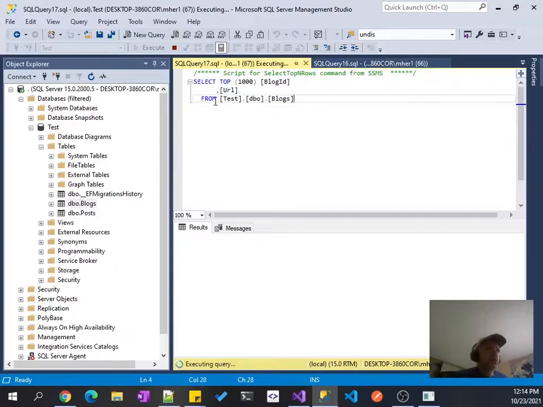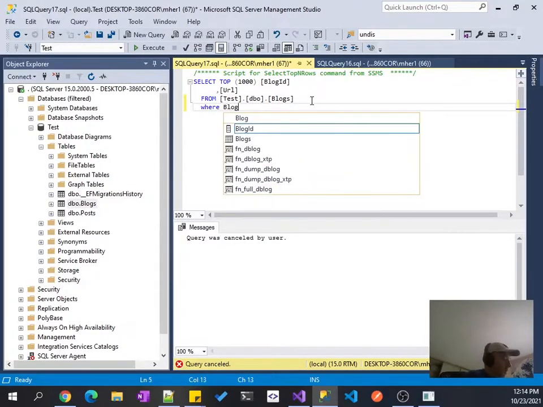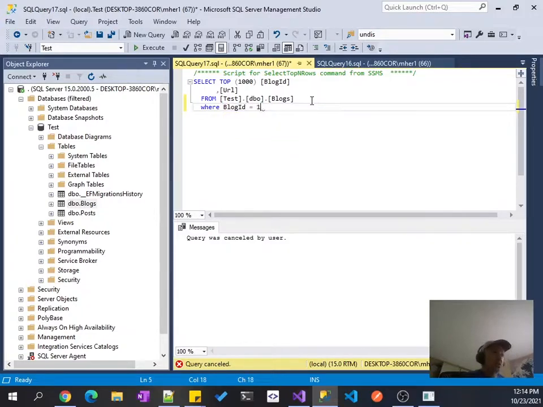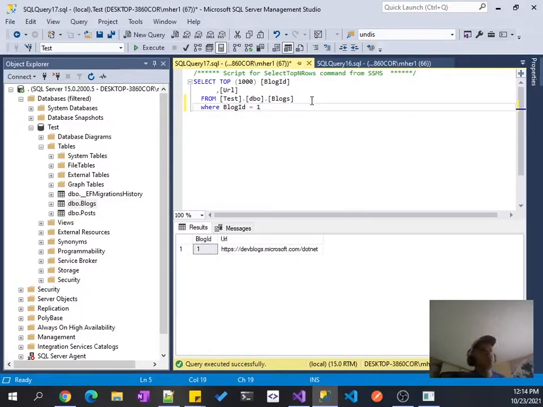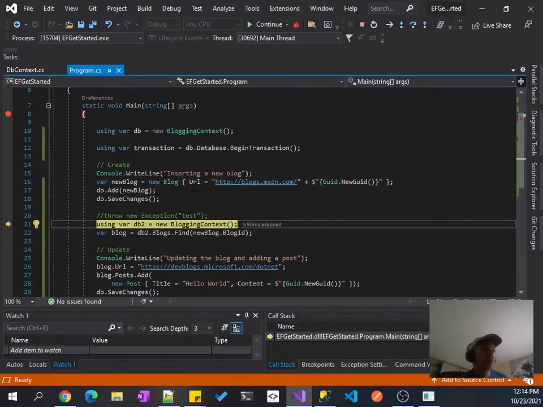But if I do where log ID is equal, I think the first one, this should work because this row is not locked. But if you remove this condition, you're querying the whole table, which includes the row that's locked. So now we have to wait for this transaction to finish.